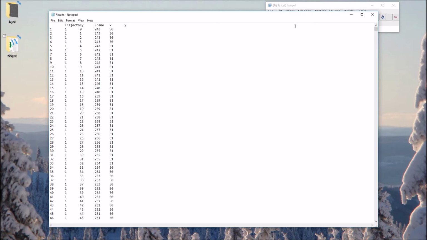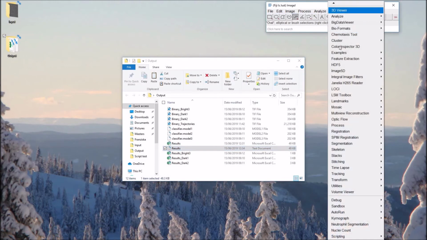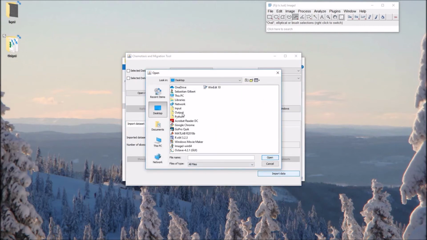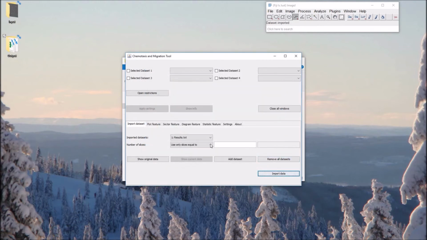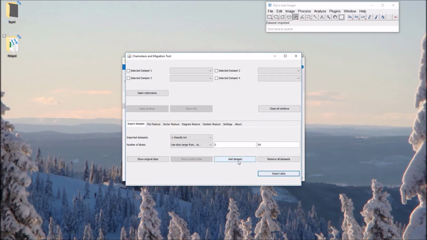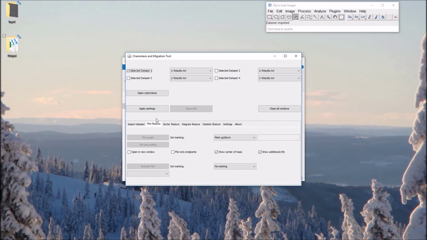Now, in the Chemotaxis tool, you need to import the data, you need to select the slices that we would like to be included in the data, add dataset, we need to select the dataset, go to plot feature, apply settings, and then the plot graph will become available.